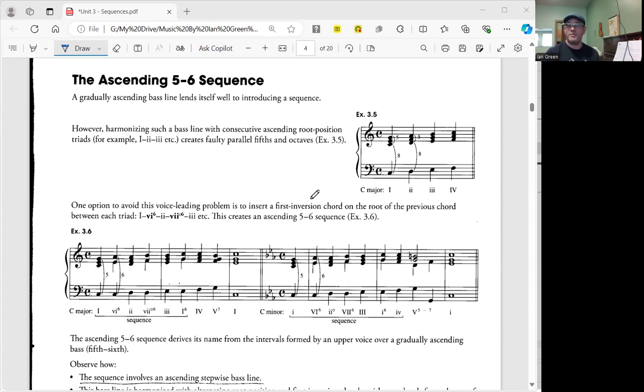Now, sometimes when composers wish to create an ascending pattern that moves up, it's nice to do so, but sometimes it's tricky to do that when writing with root position or certain inversions and continuing with that same inversion, as we can see in example 3.5. This is also found specifically on page 31 in your textbook, just in case you want to follow along.